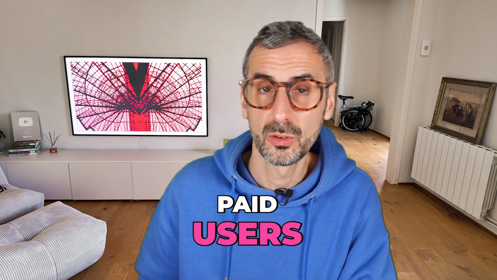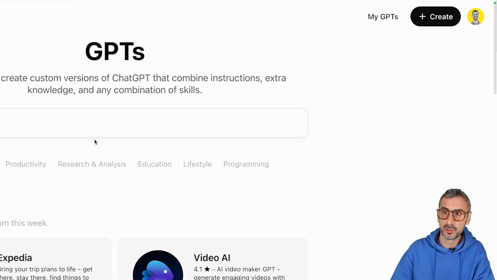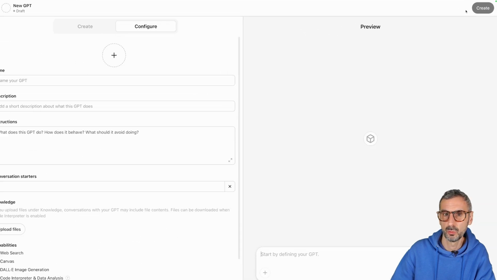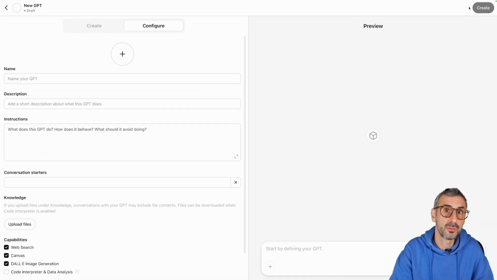So anyone can use custom GPTs, okay? Remember that, but only paid users can create them, all right? So this tutorial obviously is about creating your very own GPTs and saving a bunch of time. So paid users will also have this button right here that says Create. Okay, so when I click here, I come to the same interface I was showing you before.